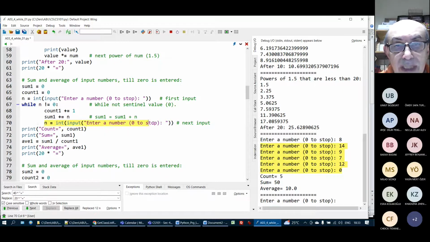I need to do that here again. Why? Because for the next value of n, I have to check if it is not equal to 0. If it is not equal to 0, then increase the count, add the number, and get the next number. So after some time, at the 6th step, I entered 0. So n will become 0. Here n became 14, then 9, then 7, 12, etc. And at one time, n becomes 0. I enter 0 from the keyboard.